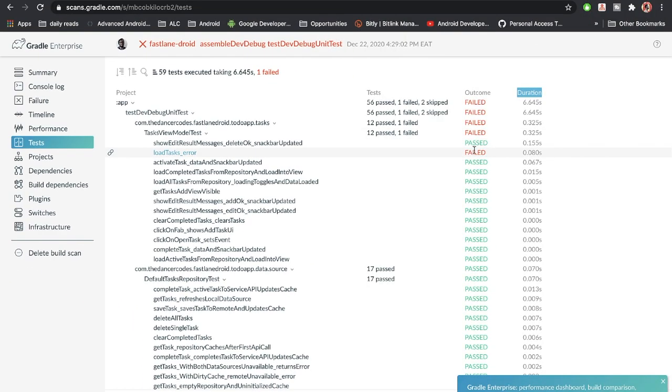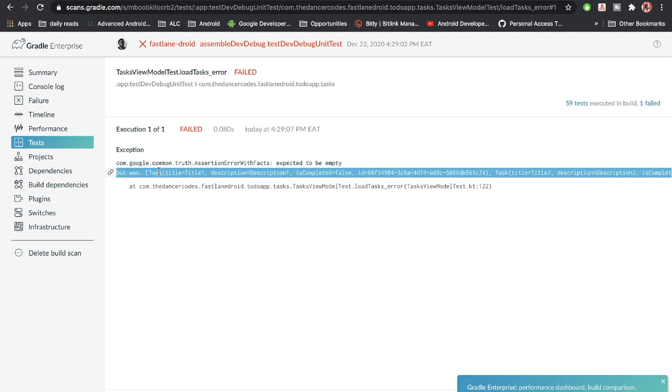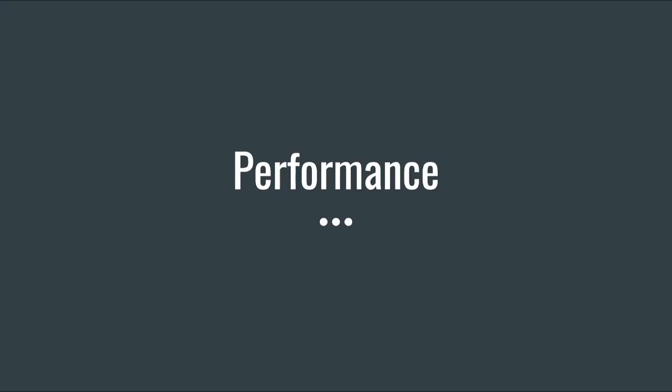So as you can see, it can show you that some tests failed. And this is the specific test that failed, load tasks error. And if I click in there, it'll show you the reason why it failed. So it was expecting it to be empty, but it seemed to have returned some results, as you can see here. And the beauty is that it can help you narrow down to a specific area where the task seems to be failing. So as you can see right here, it is in the tasks view model test file around line 122. You can see how useful build scans are when it comes to helping you quickly debug certain errors in your code.